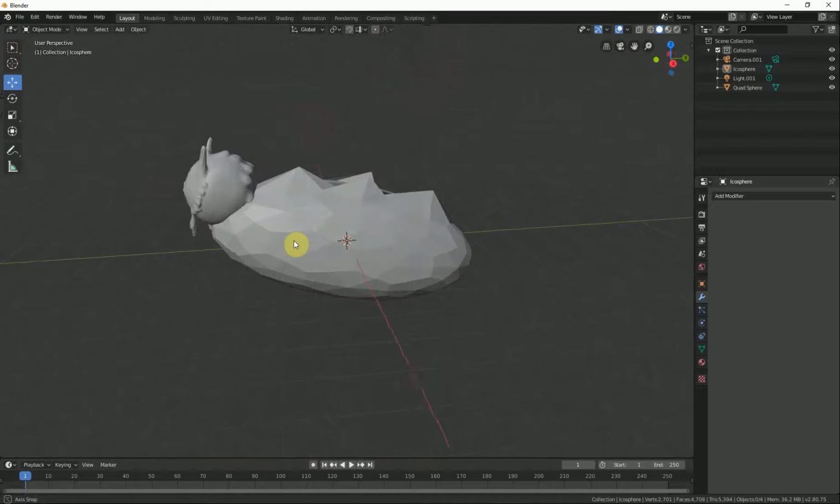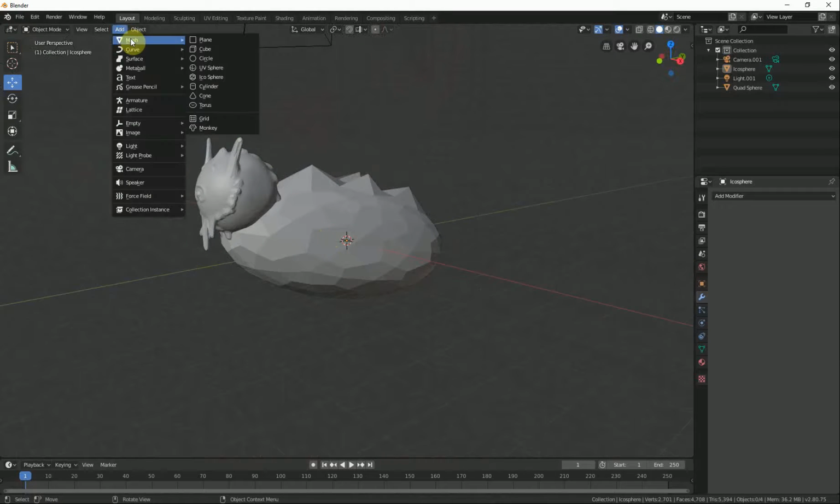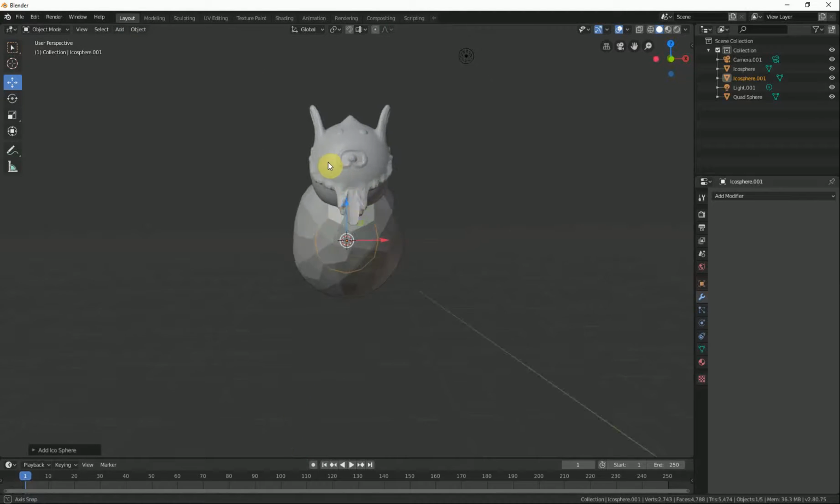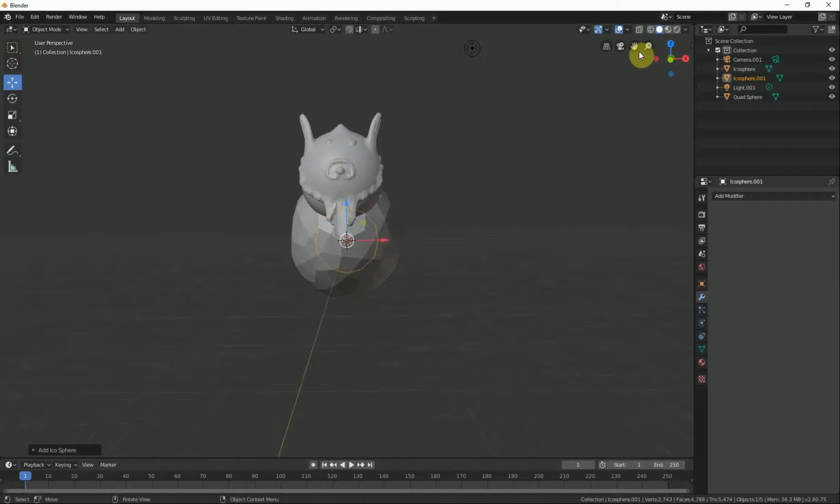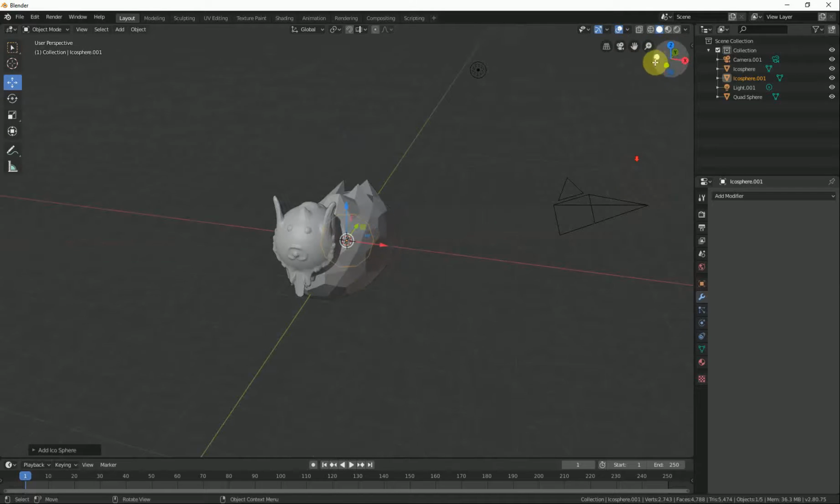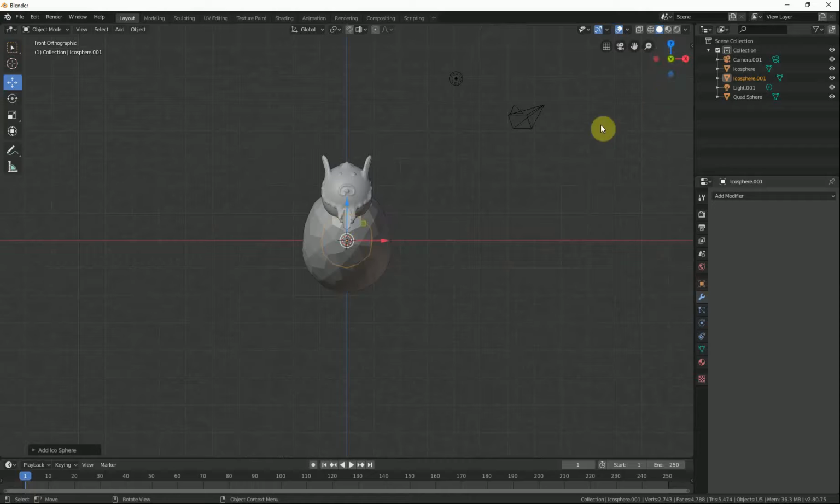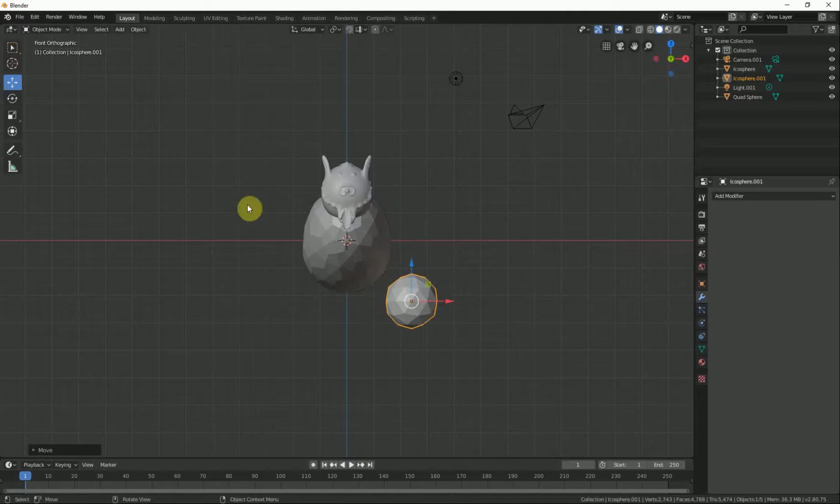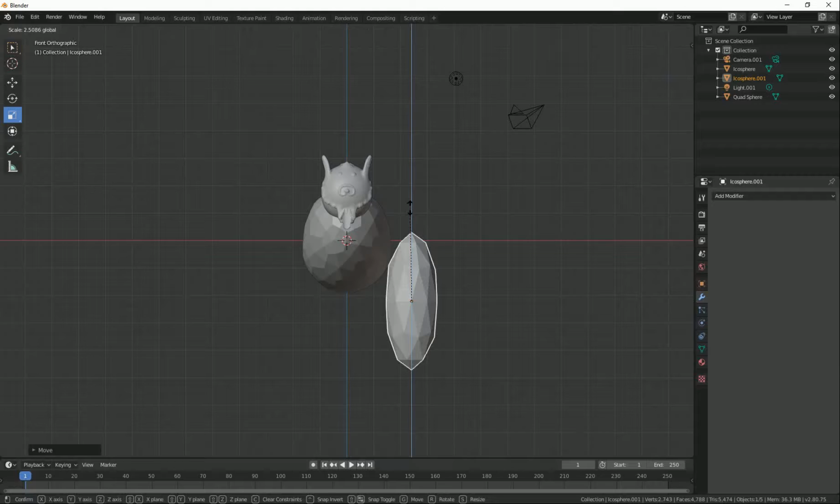Okay, so adding the legs, now I'm gonna press add mesh icosphere. So this is another icosphere. Now you can see here where it is. I'm gonna select this green dot right here to look from this direction and move this out. Now I can select scale and I'll scale up the leg a little.